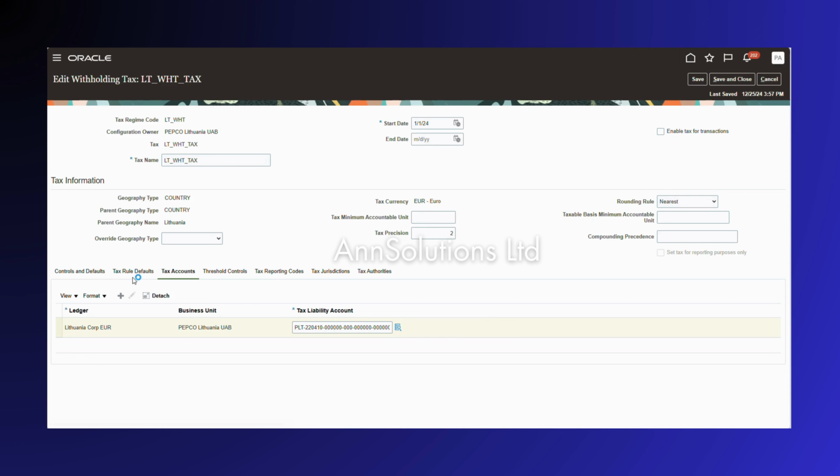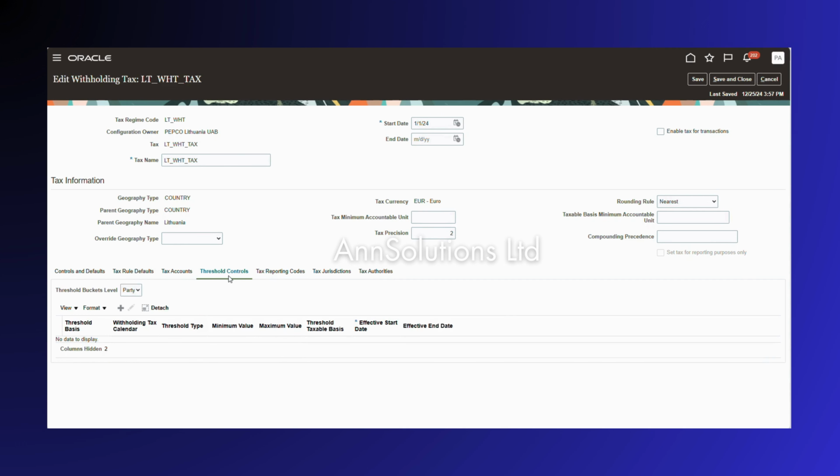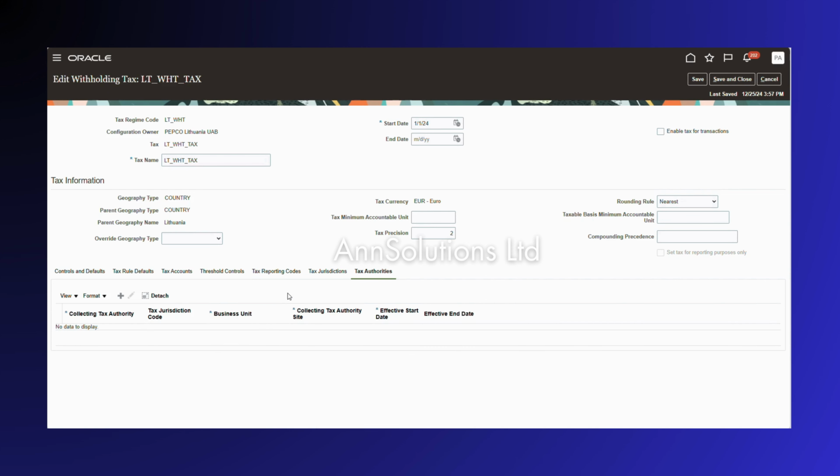So I'm not touching the tax rule defaults at this point of time. We have tax base controls and defaults, threshold controls. I'm not going to be touching that actually because that will come through another screen. And tax authorities. This is where we'll come back to the screen once we have created the tax authority, because you need to assign a tax authority so that when you're creating the withholding invoice, it is created against that particular tax authority.